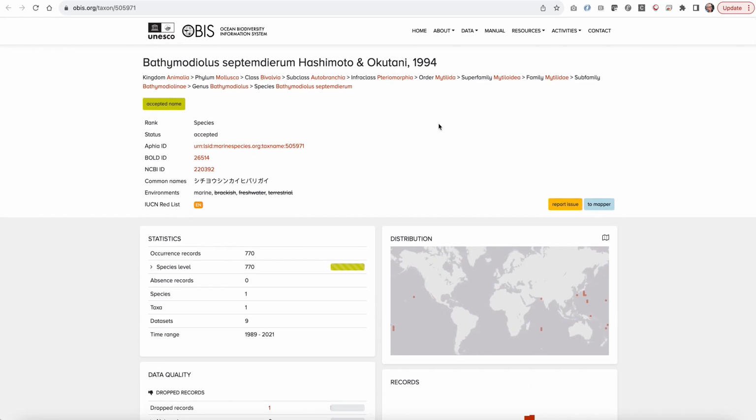So this is a very quick demo of how you can play with OBIS and plot some points on the map, do some filtering, and then download the data in a CSV file.